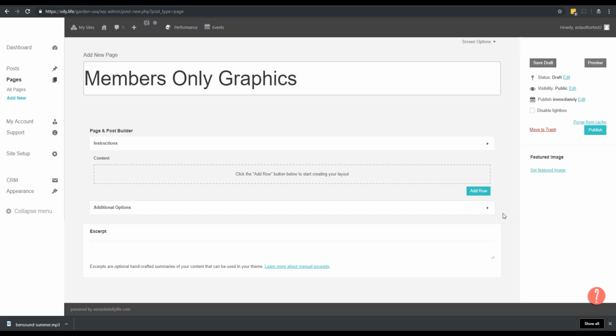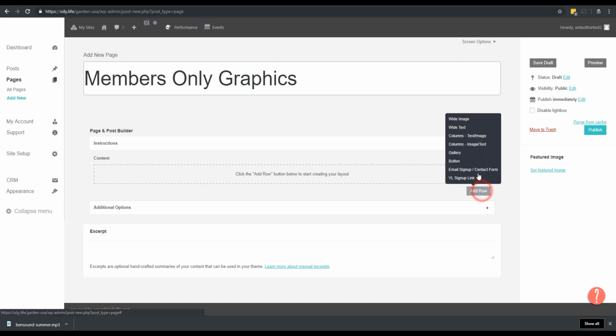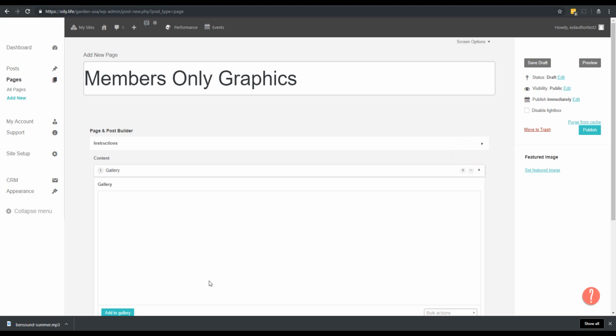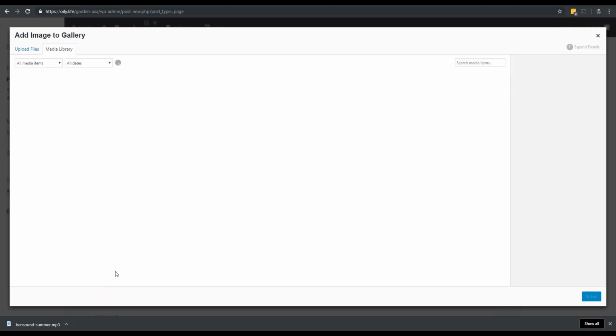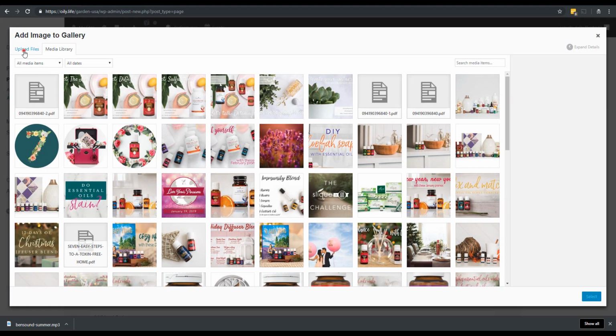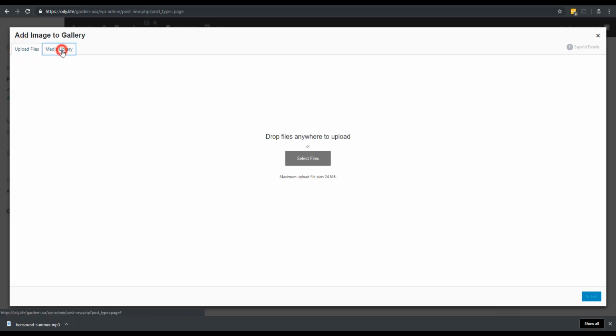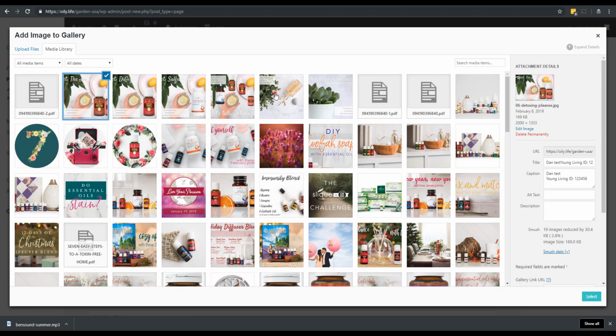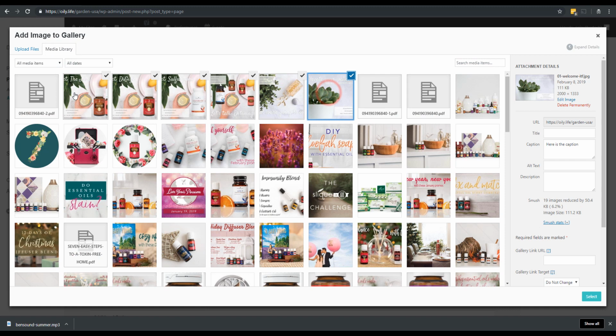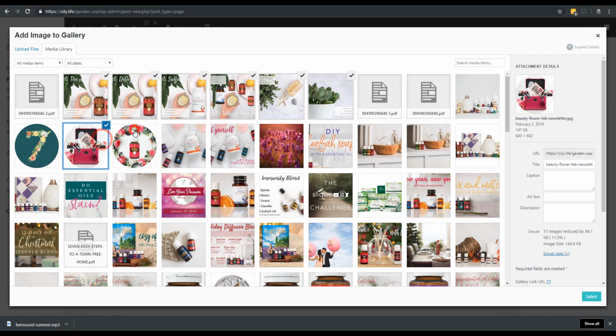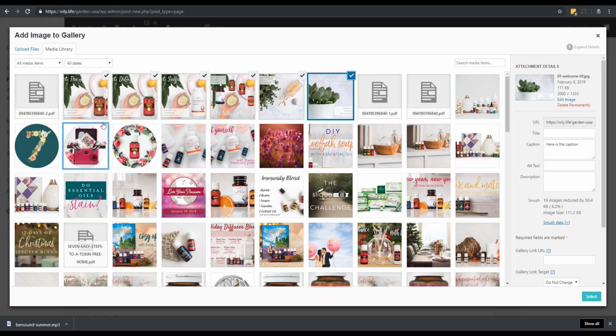I'm going to show you a couple different ways that you can lay out some nice looking graphics. Click add row. Let's do a gallery. Click add to gallery. You could obviously upload files from your computer. I'm going to select these. I already uploaded them, so I'm just holding shift and clicking, or you can click multiple files here. Unclick a few. There we go. So I got those selected.